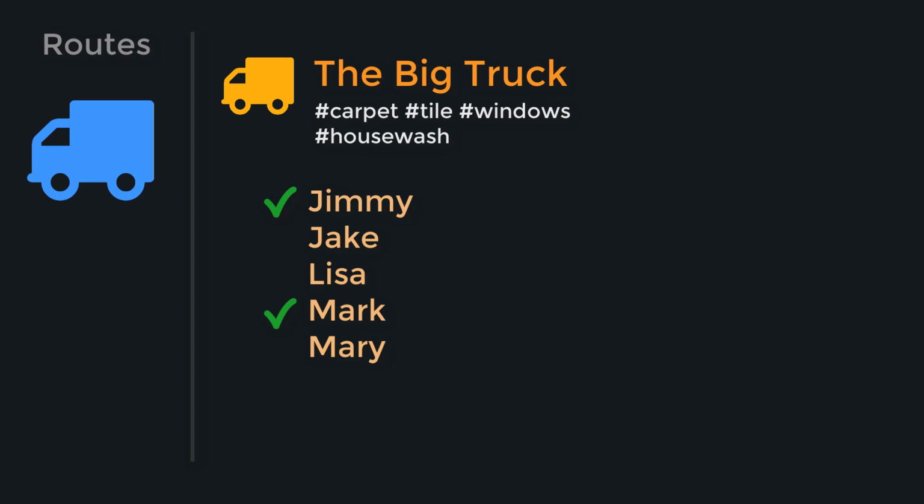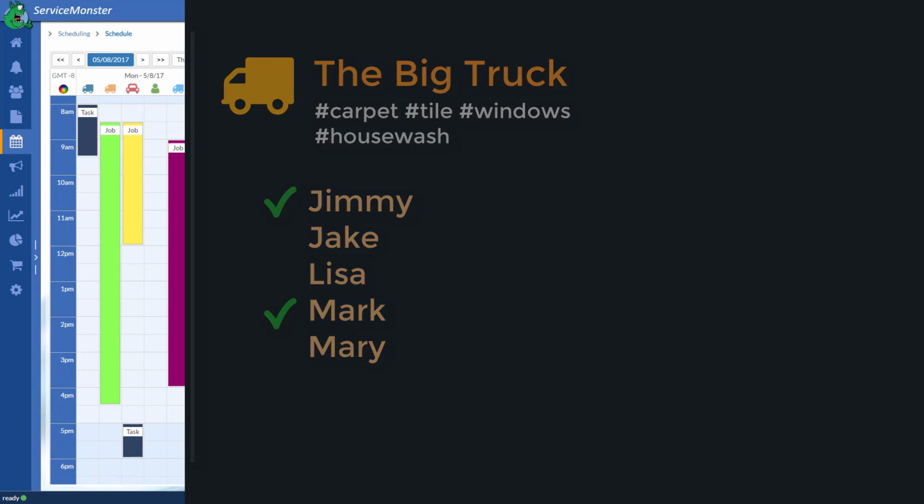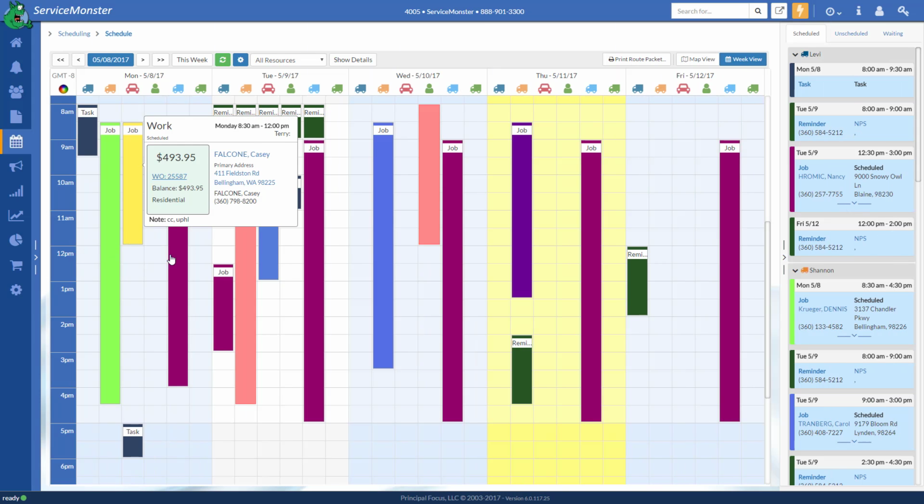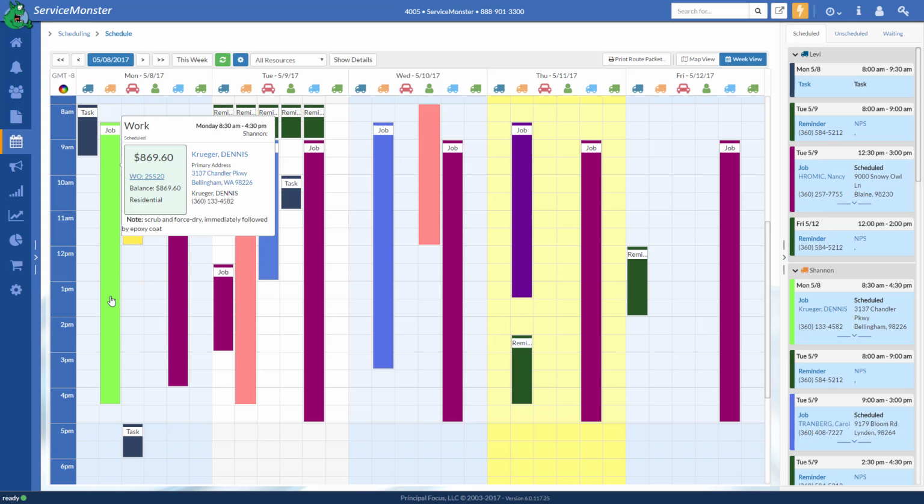Routes will allow you to define predefined teams so that technicians can automatically be applied when dropping a job to a specific route. It all comes together in the schedule. Jobs are displayed in their appropriate times, and each one of those jobs contains an order, which in turn contains accounts and site records.